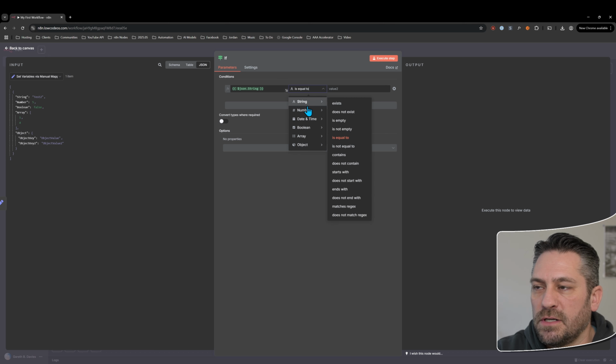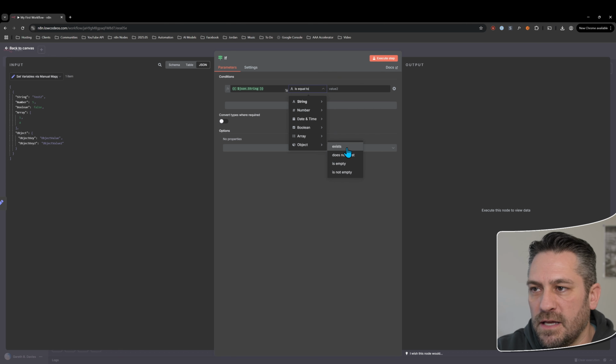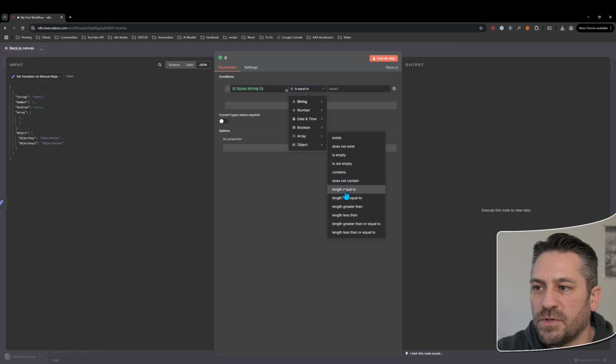So we've got string, we've got number, we've got date and time, we've got Boolean, we've got array, and we've got object. And you can see that the list that pops up on the right-hand side does change depending on the object type. So for an object, we've only got 4 options: exists, does not exist, is empty, is not empty. But for an array, we've got quite a few more options. We've got half of them are around the length of the array, and then a few others.